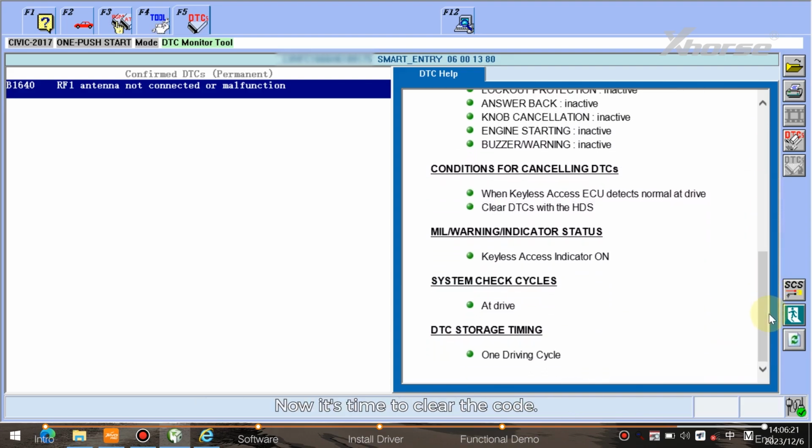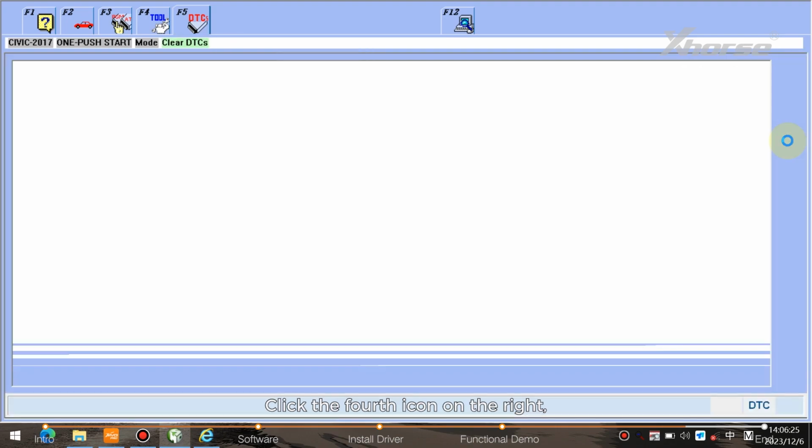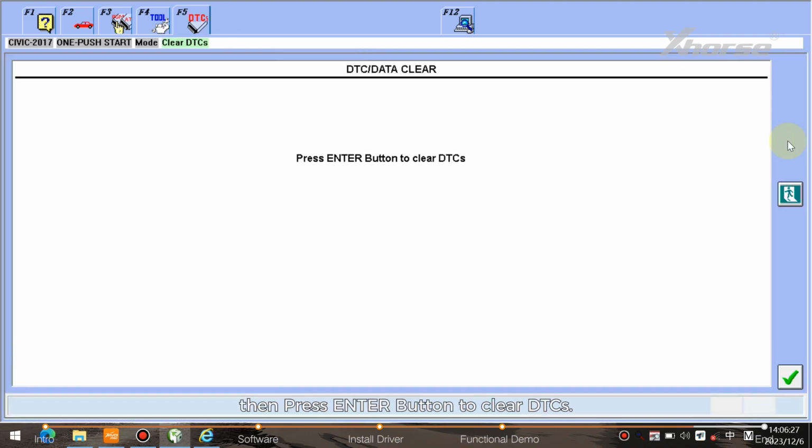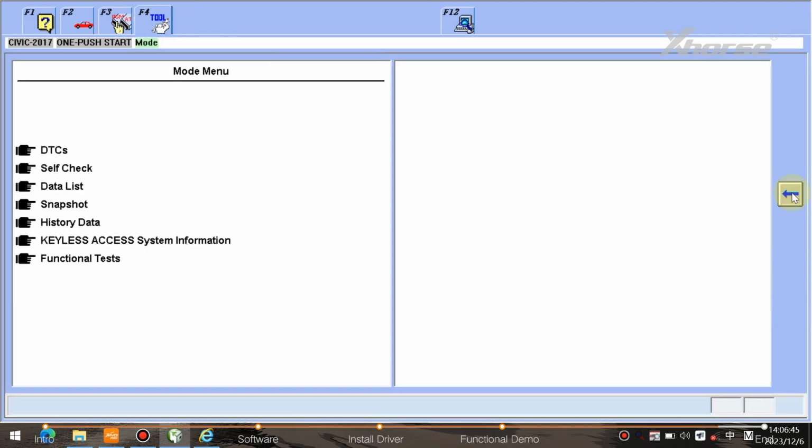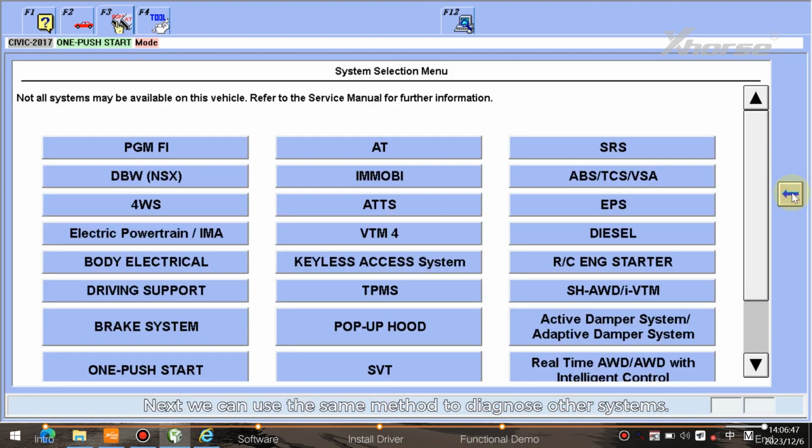Now it's time to clear the code. Click the fourth icon on the right, then press enter button to clear DTCs. Okay, now the diagnostic trouble code cannot be queried. Next, we can use the same method to diagnose other systems.